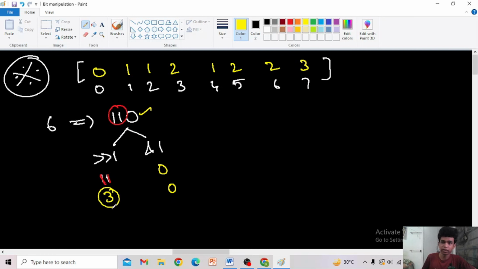How many set bits in 3? It is 2. How many set bits in 0? It is 0. So 2 plus 0 is equal to 2. Fine, answer. Let us take another example.